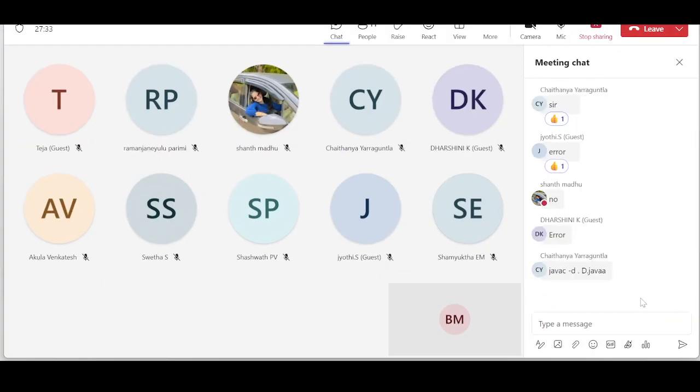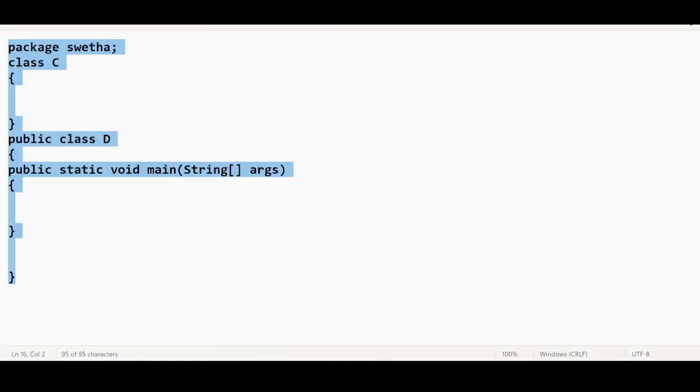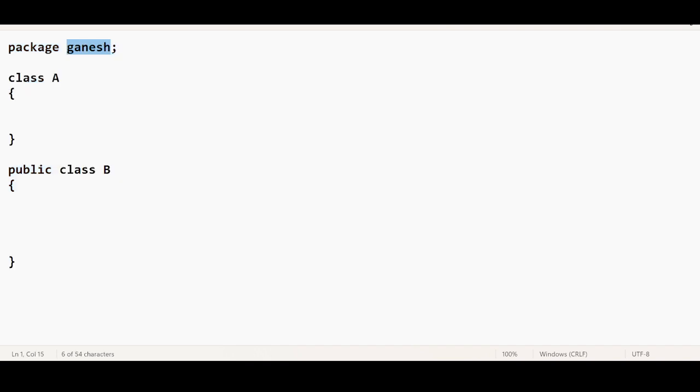Everyone? Good, Chaitanya. Same thing: javac space -d space dot space d.java. Why d.java? That is the name of the file, right? Previously b.java. Why b.java? That is the name of the file.